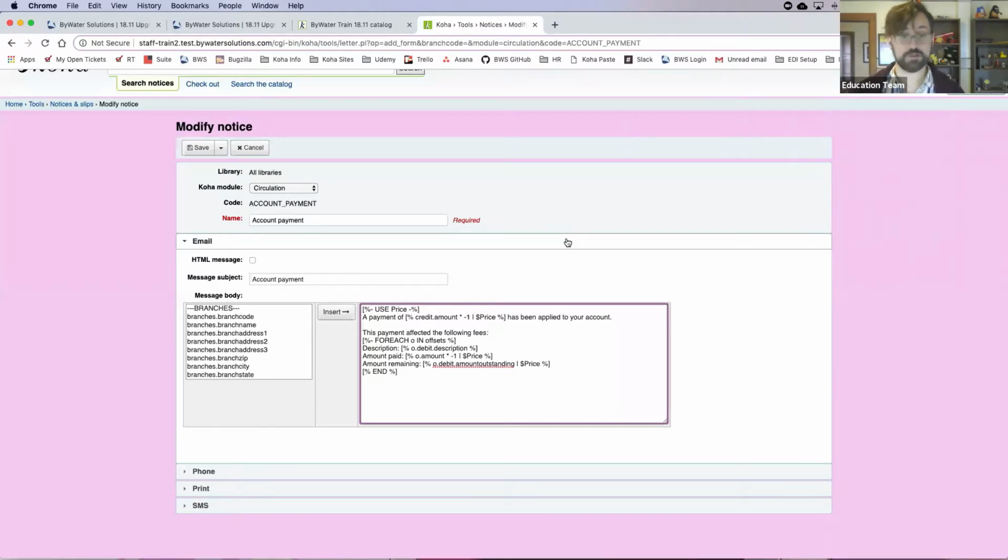These account payment and account write-off notices are the first two I've seen that only use this. So it's the general direction things are going in, but it's not going to be an immediate change.